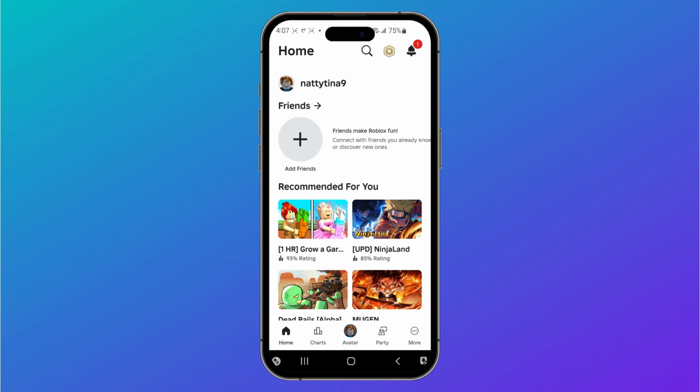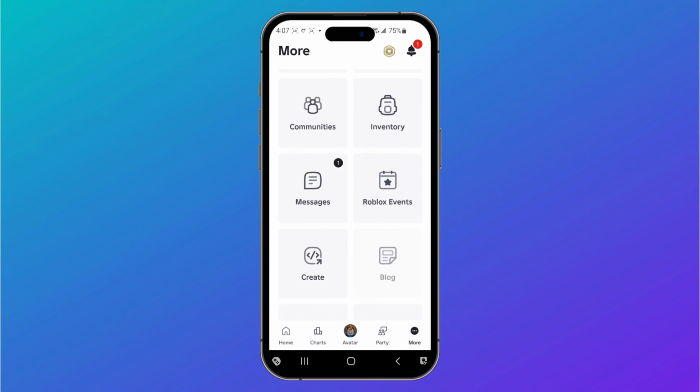So you can see I'm in my Roblox app right now. What you want to do is go to the bottom right corner and tap on More. Then you want to scroll down and then tap on Create.